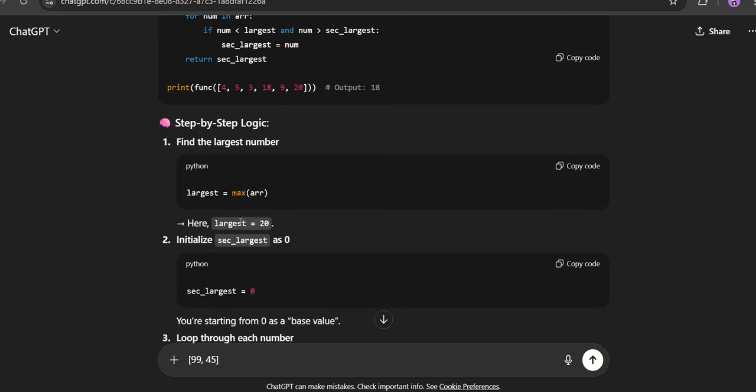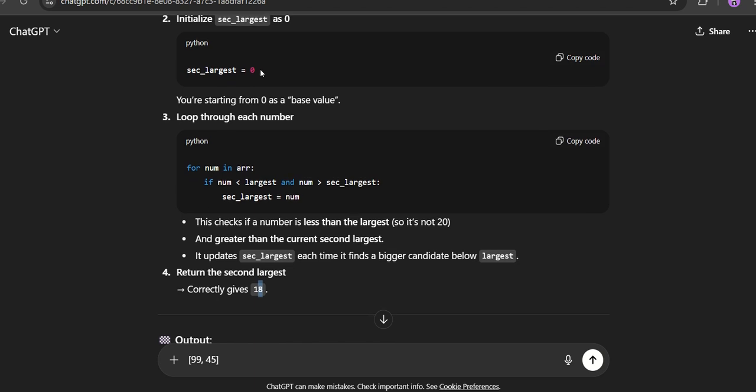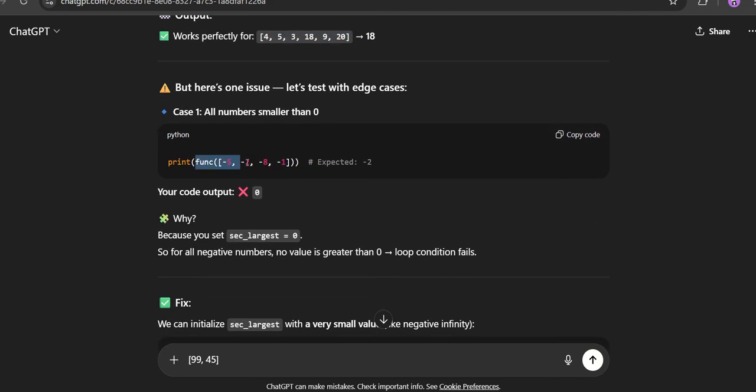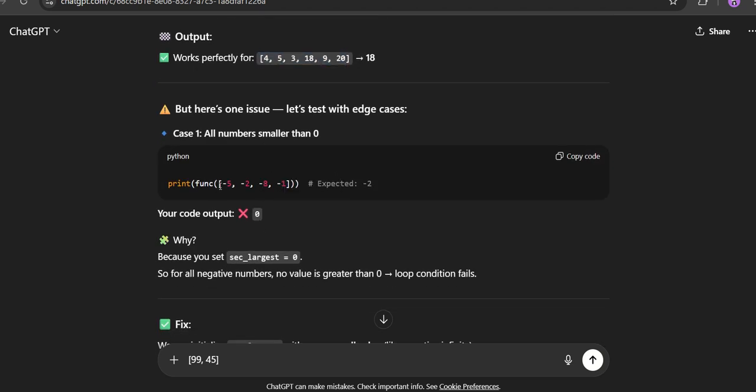So it says the output will be 18, because here we are checking with 0, right? You are starting the base value at 0, and the greater current value replaces it, so the output will be 18. But it is an issue, because if it is a negative number, then starting from 0 will not work here. Okay, sorry, in this it is correct, but it is also one of the edge cases if we have negative numbers, right?